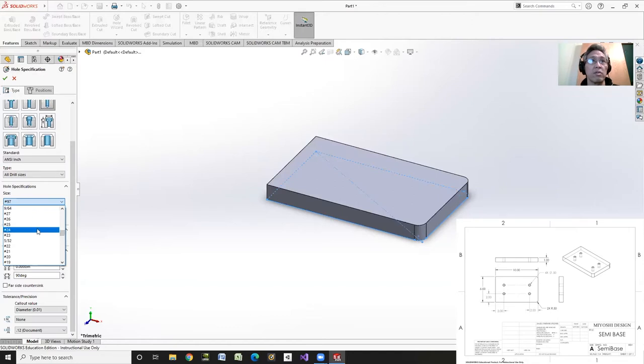So, there we go, about 30 seconds, it's getting there, 3/8, there we go, 1/2, that's 1/2 inch. And we'll go through all, okay? Notice there are all kinds of things. If you do blind, you just do a distance. If you do through all, it's going to go through all, and so forth.